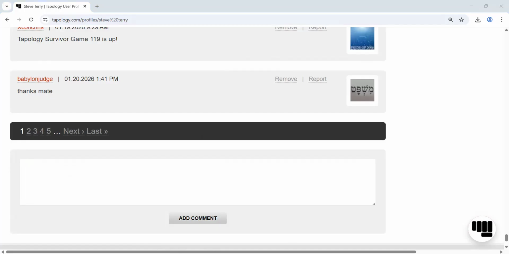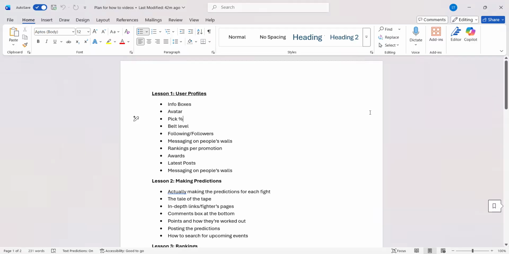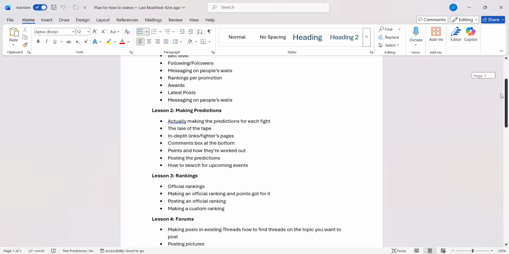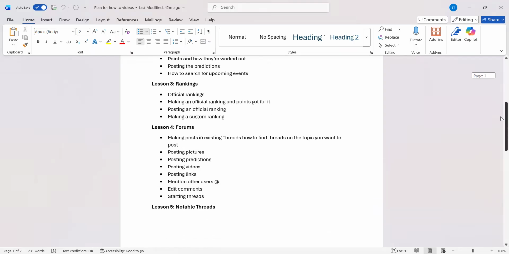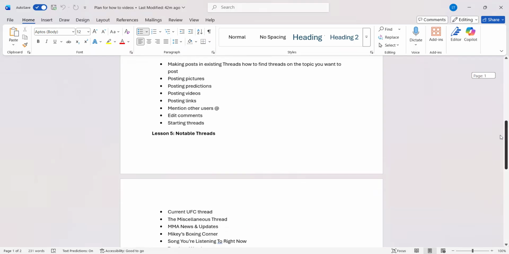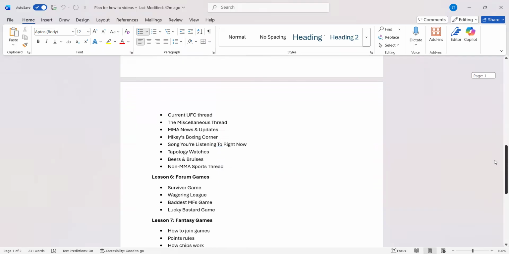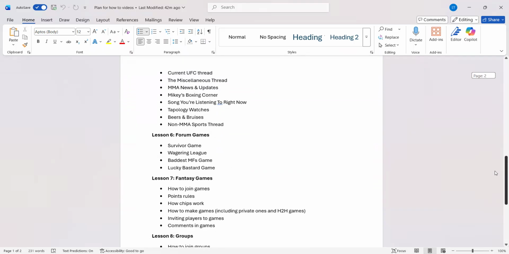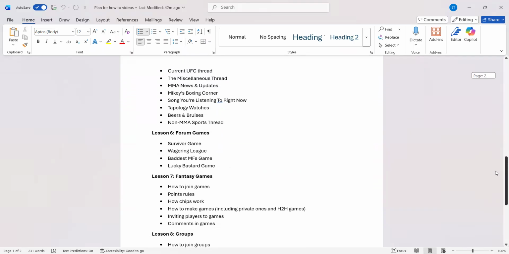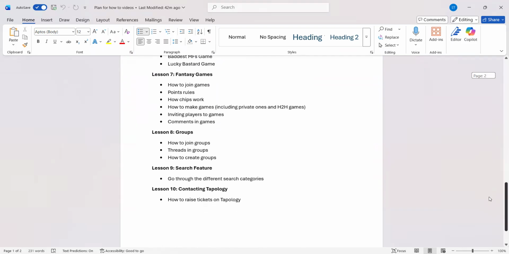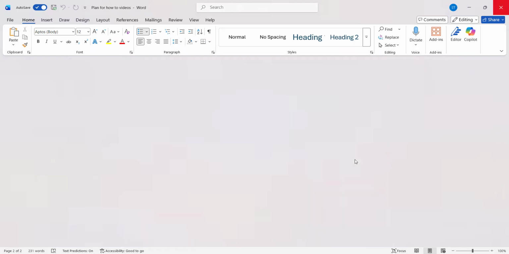If I just share a little plan I've made in Word: lesson one, user profiles. The next one would be making predictions, showing you how to make picks on the site, then rankings, forums, and notable threads on the forums. That's probably three separate videos for the forums because that's quite a chunky topic. Then fantasy games, groups, search feature, and contacting Tapology. These are all things I'm hoping to make videos for in the future.